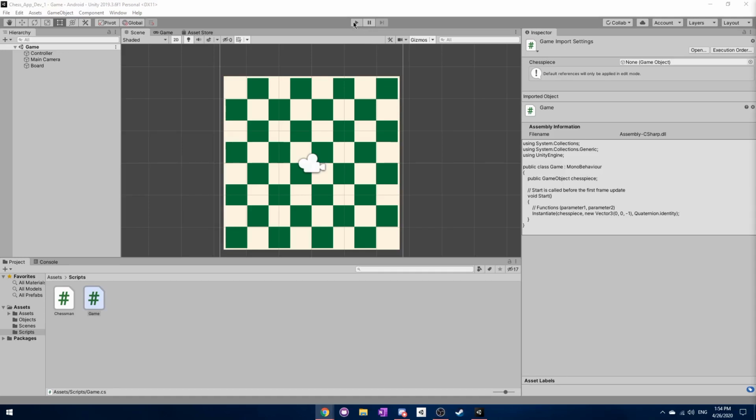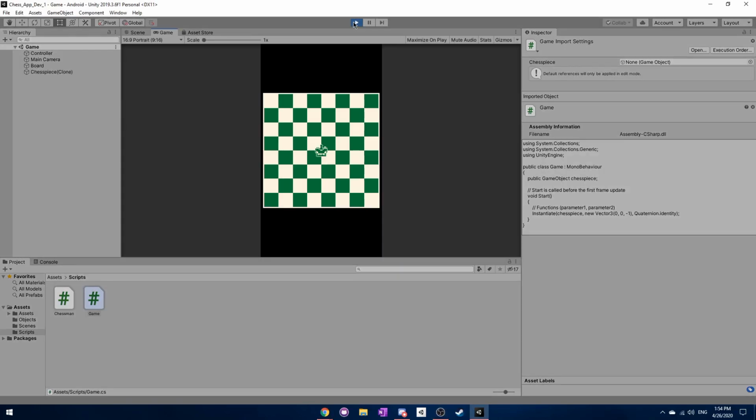Hello everyone and welcome back to the next part of this tutorial series. So last time we were able to get one chess piece to appear on the board, and the goal of this tutorial is to actually spawn the correct chess pieces in their correct spots.